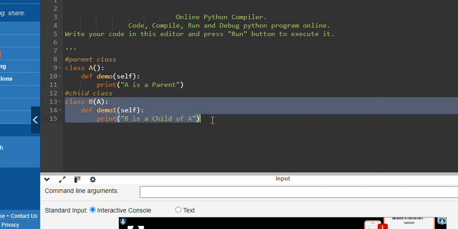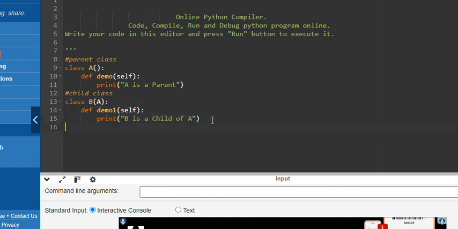Okay, so we have to do the object creation only for the child class. Let's create the object creation also. Here the object creation should be done for only the child class. What is the child class name over here? B. So B is the child class name. So this is the B, which is the child class, and we have to specify this with the object name.